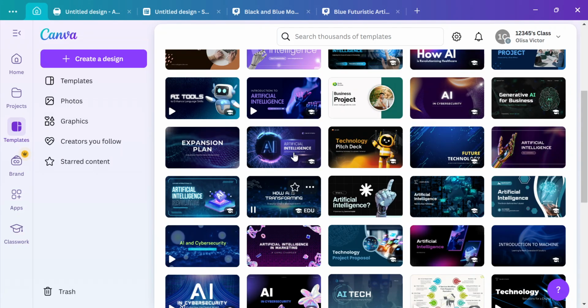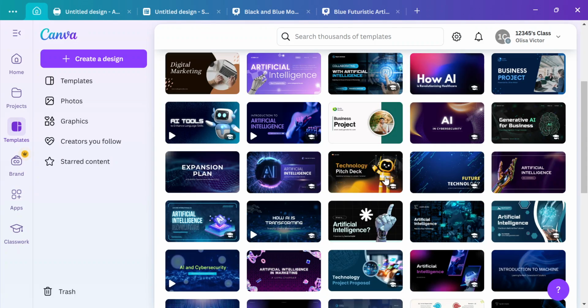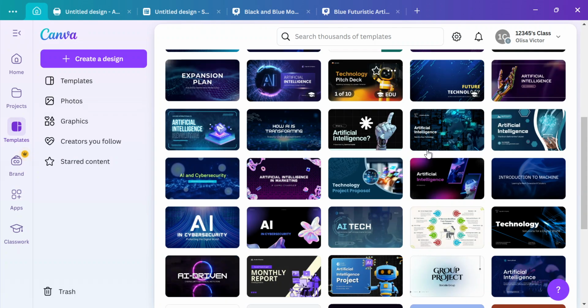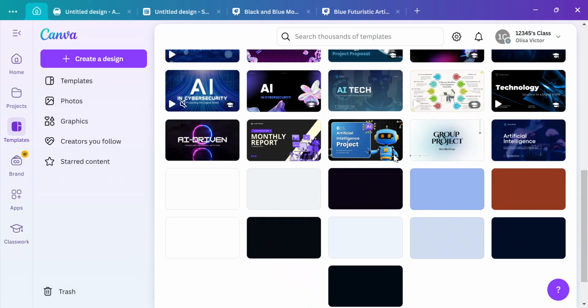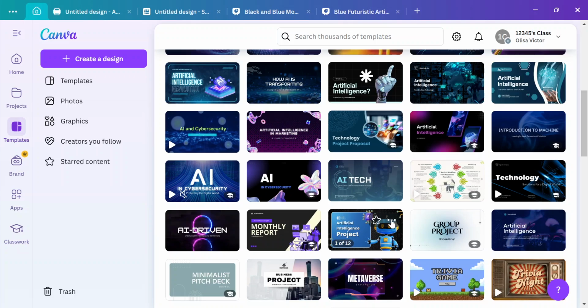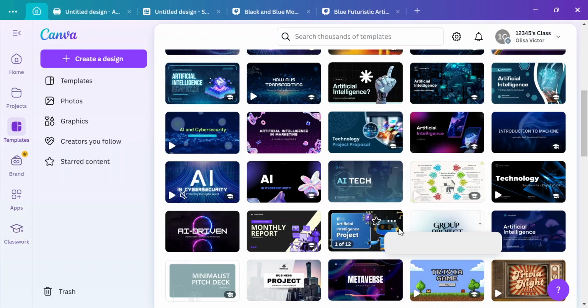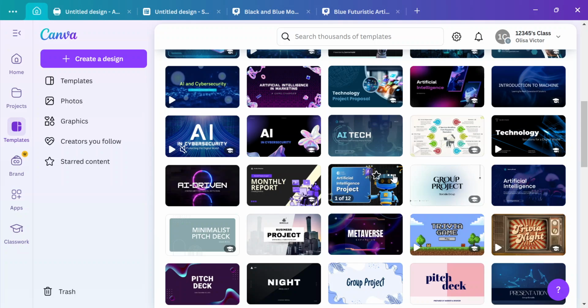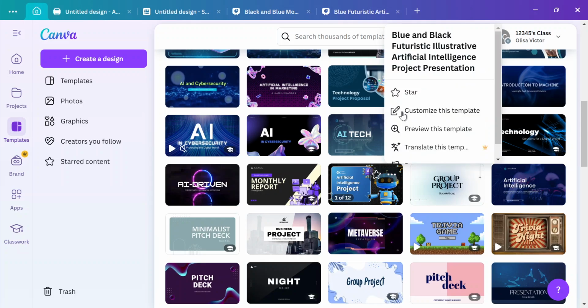seen a template that we love. Let me just choose any one here. Okay, everything is about AI though, so let me just say I want to use this. All I have to do is to click on this icon here and customize the templates. Okay, click on it, customize.